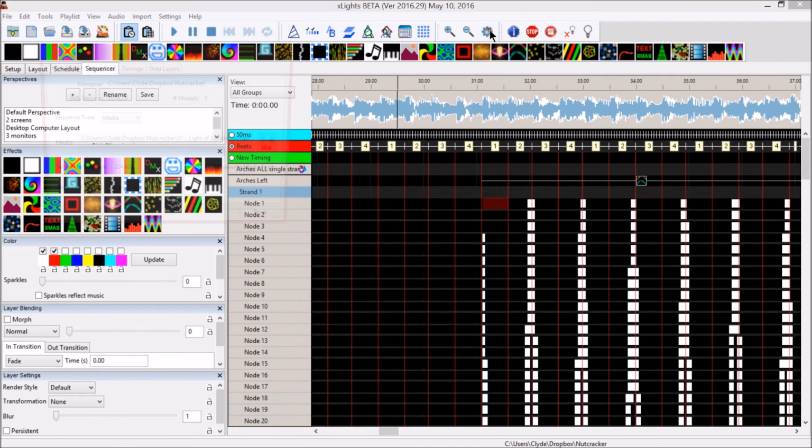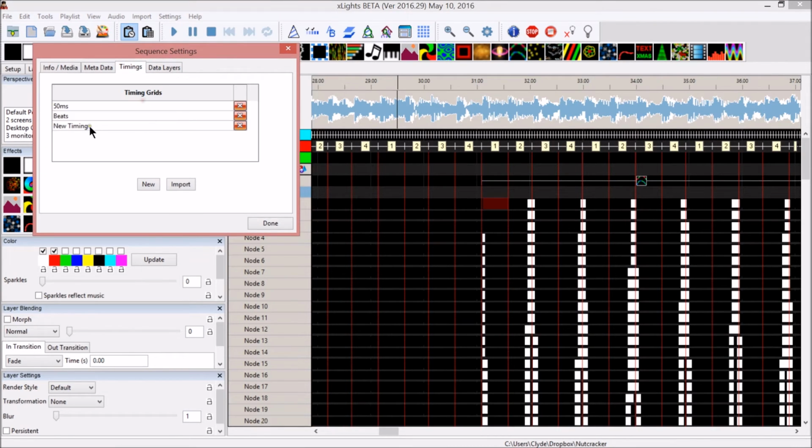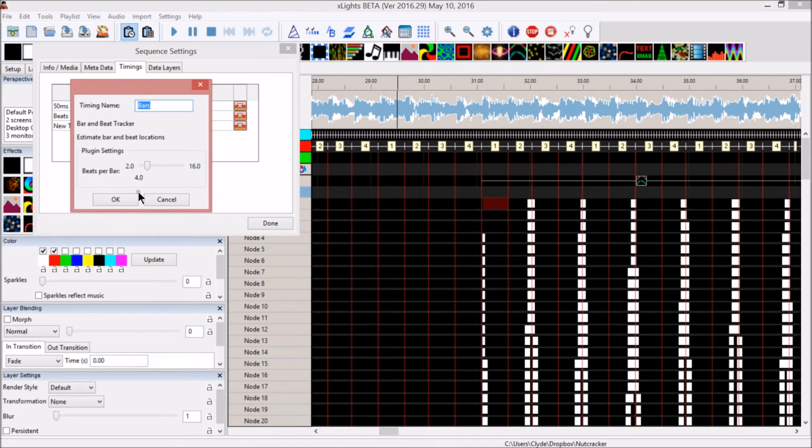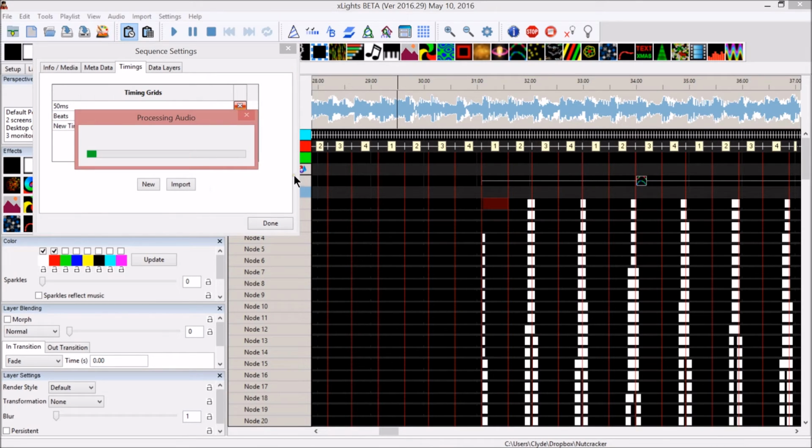So let's go back and go to settings and let's go through them. I'll do it this way. This is a shortcut. Timings, and we'll go to new, and then we'll select the bars, which I find very helpful. I do this on every song that I do. I usually will have an empty track. I'll have the beats. I'll have the bars. I'll never use one of these small ones. It's very impractical to use that small timing.